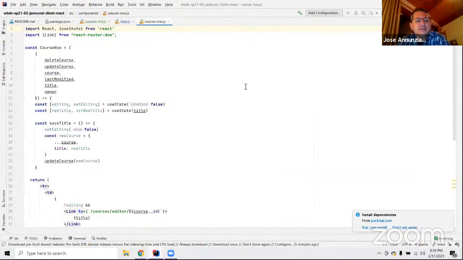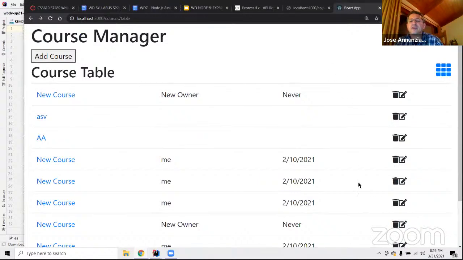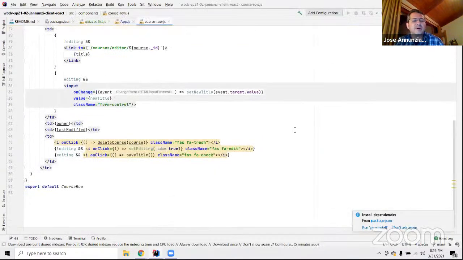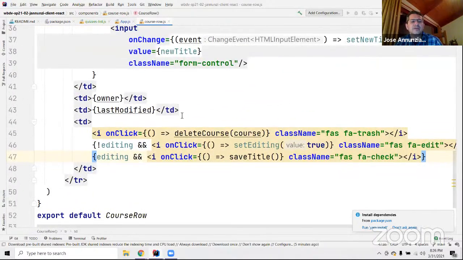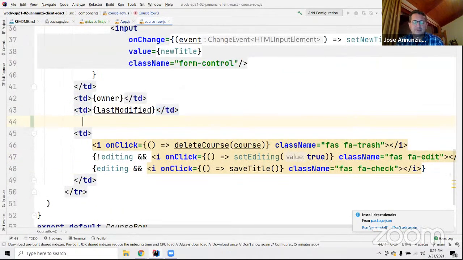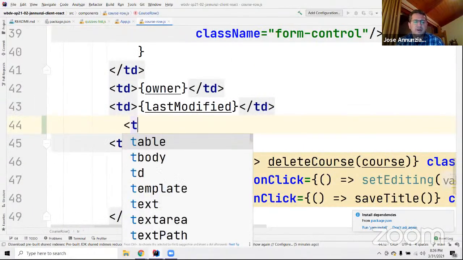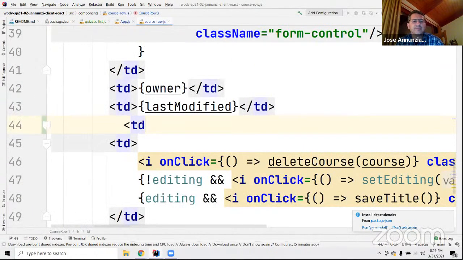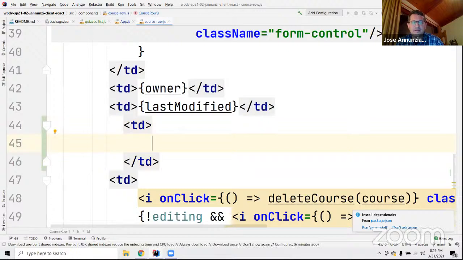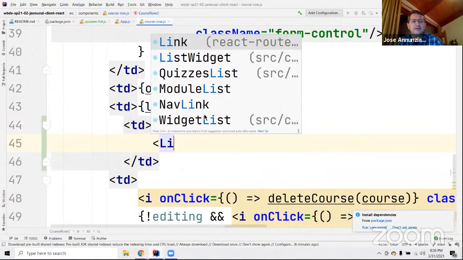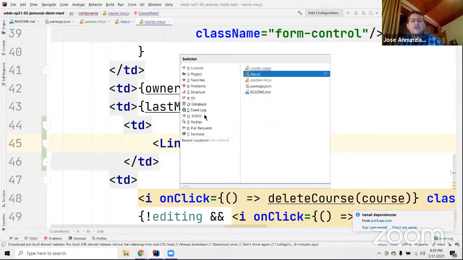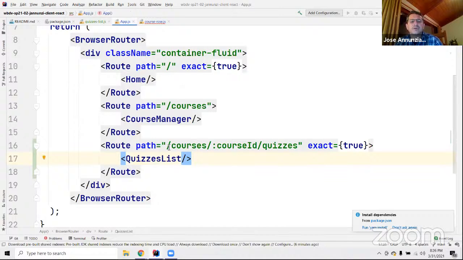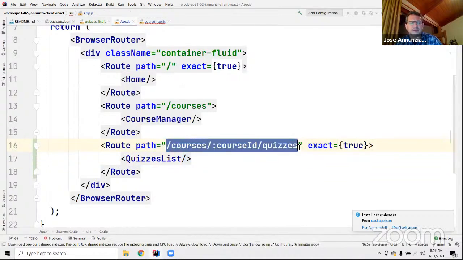Let's add an additional column, maybe somewhere right here, right before the buttons. So where are these buttons? Yeah, these are the buttons, right? So right here, let's add an additional column, and this will be a link. And where are we going to go with this link? We're going to go to this URL right here.